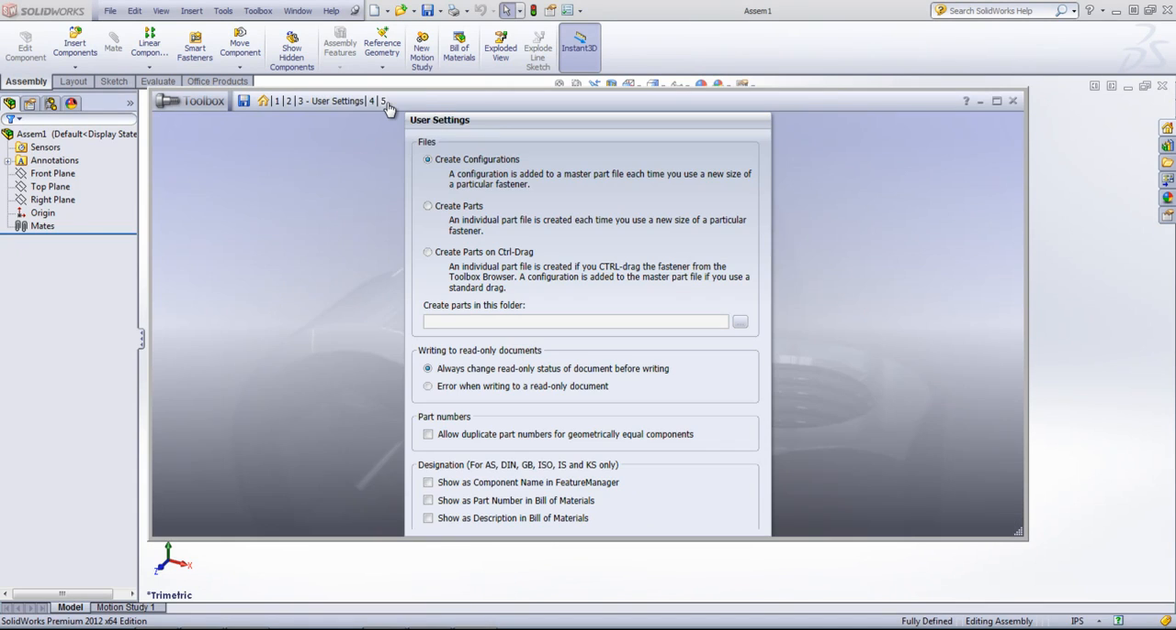Once you're done with customizing your hardware, you can come into the user settings. And this pertains to how items are created. By default, if you drag in a toolbox component, it's going to create a configuration of the part. And so it's just going to reference directly to the toolbox without creating a new part. That means there won't be any extra fasteners or extra toolbox items within your assembly folder, and so that's one thing you may or may not want.